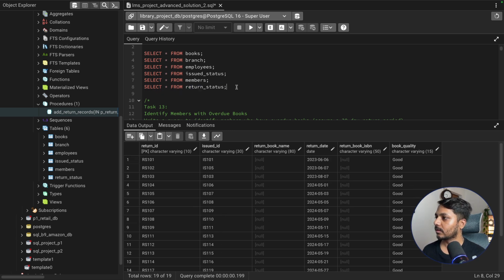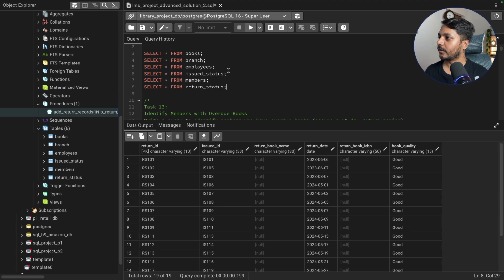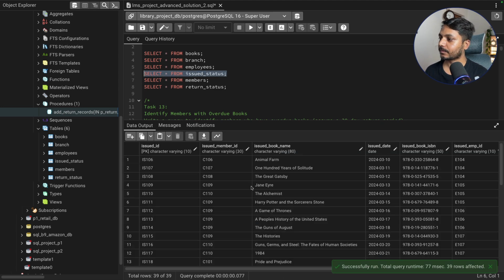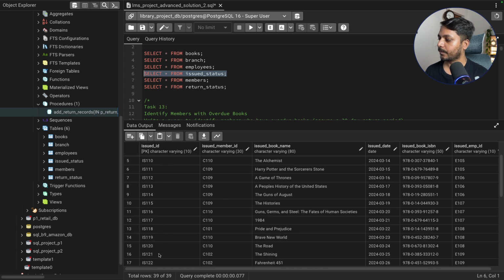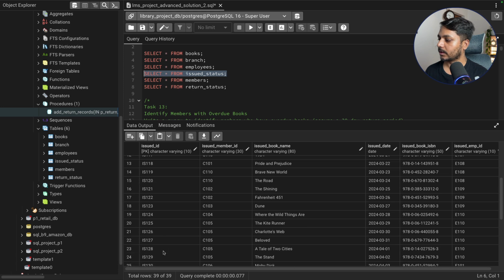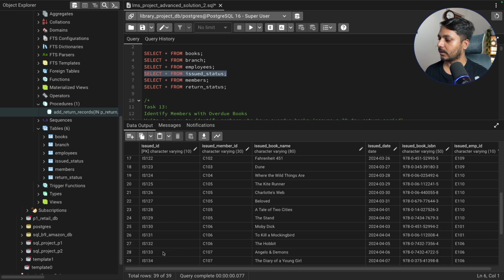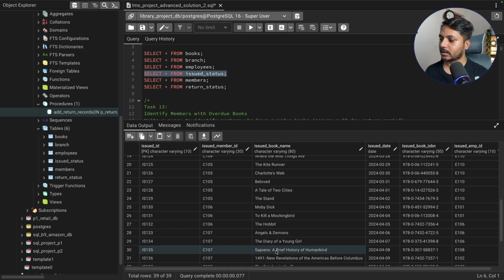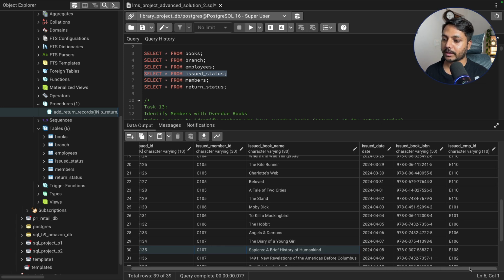Now for the 135 I need to check what the ISBN is. For issued id 135, which is this one. Okay, the book name is A Brief History of Humankind. Let's see if the status is showing yes or no in the book table. That's what we can do using this ISBN.